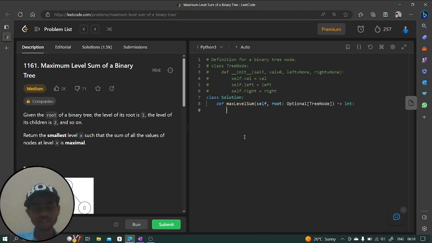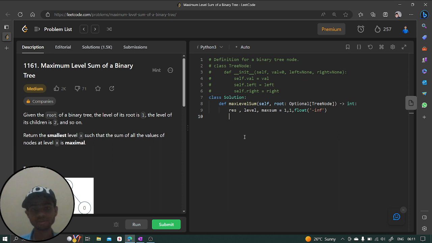First of all, we make a result which is initially 1, and then we make a maximum, and we also make a level. So result is 1, level is 1, maximum is, let's say, minus 1000, or we can write float minus infinity, right? In Python it's going to take the maximum negative infinity value. After that, we are going to take a queue. For BFS we actually use a queue.